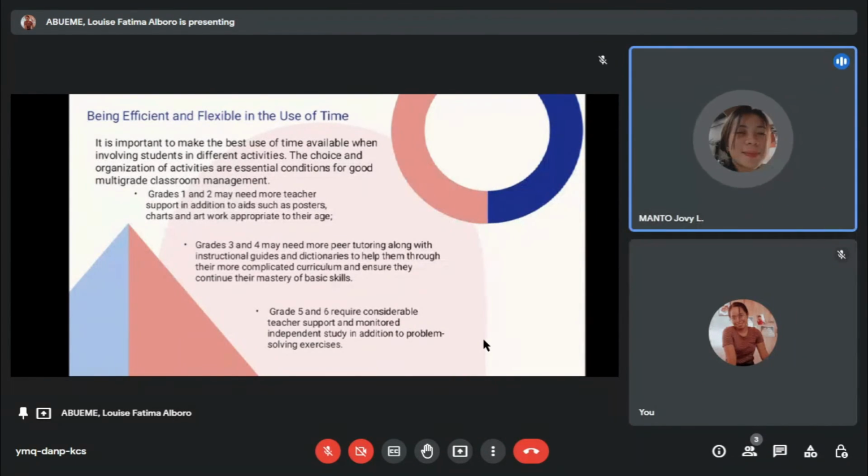Then we have grades 3 and 4. We need more peer tutoring along with instructional guides and dictionaries to help them through their more complicated curriculum and ensure they continue their mastery of basic skills. So, these grade levels need peer tutoring.